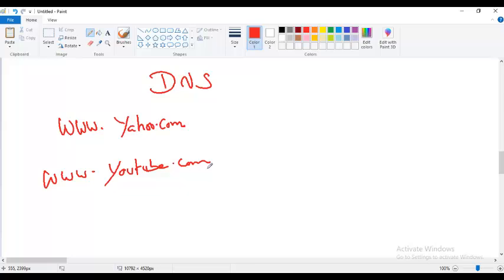See, Yahoo's IP address and YouTube's IP address, you don't know. But still you are able to access them. You don't know my laptop, that's why you are not accessing. Same way, you don't know Yahoo's IP address also, but still you do access. You access YouTube, but you don't know the IP address of YouTube. Same like you don't know the IP address of my laptop.